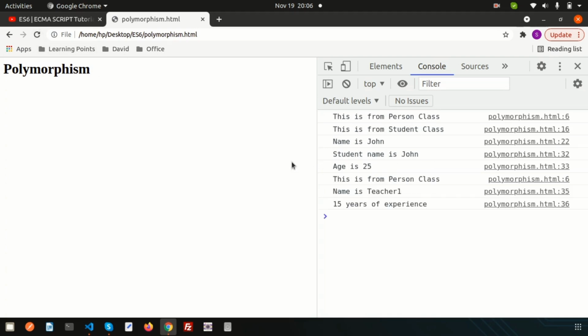So this is basically polymorphism, and it's used in many cases, and when you are going to create any application or any project, that time you will need these things. Basically this is a small concept but a very important concept.